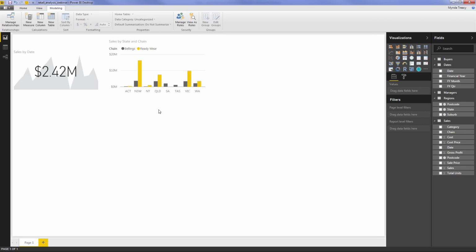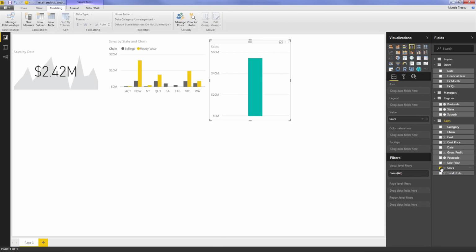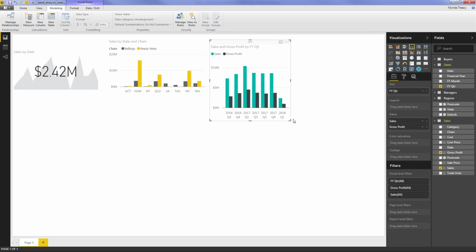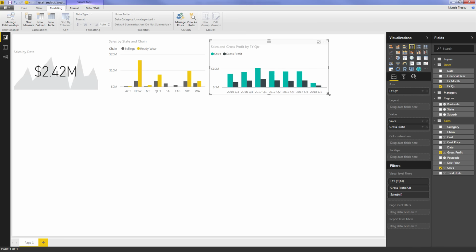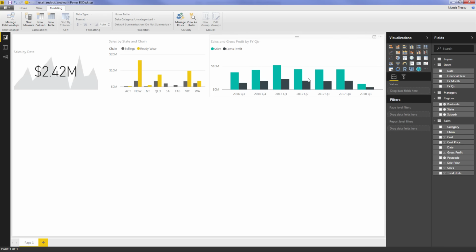Okay, the next visualization I want to look at is my sales and gross margin by financial year quarters. So we'll add another clustered column chart, and I want my sales and I want my gross profit and my financial year quarters. You can see I haven't had to tell it where to put this data. I just selected the fields and it's put them in the right place for me.